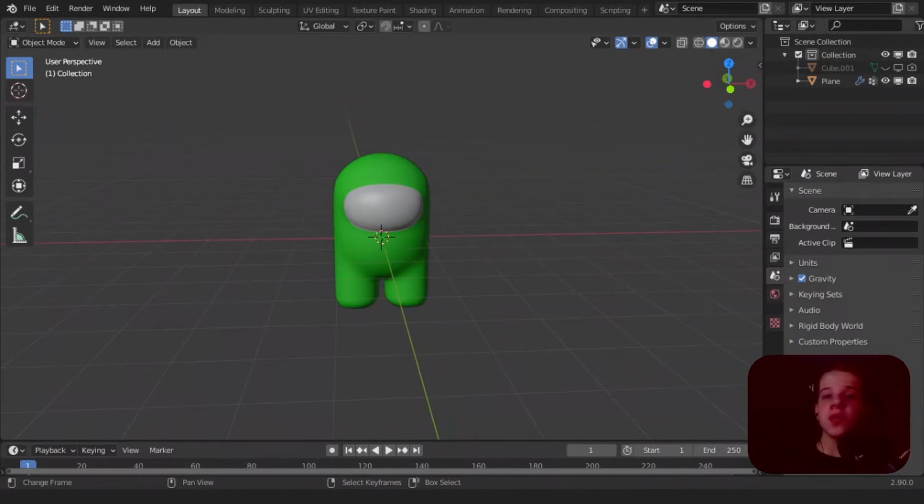So in today's video we are going to be making an Among Us character inside of Blender. We're going to continue with it. In last week's video I showed you how to sculpt and retopologize a character. So in today's video we are going to be texturing, rigging and rendering out our character.